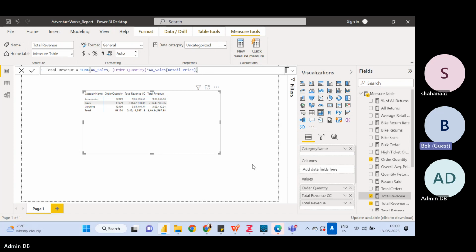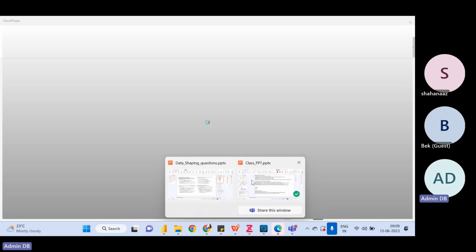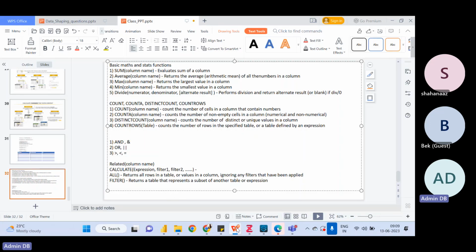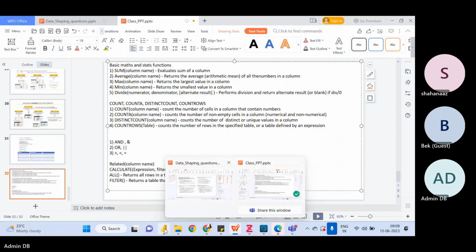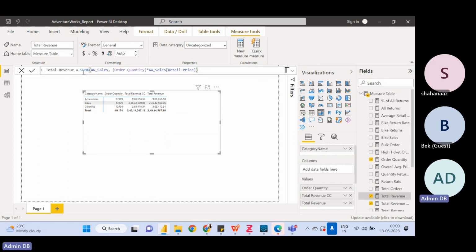Yeah, I do get the ideas. But what is the difference between these two functions? Let's say we have the SUM function and we have the SUMX function.